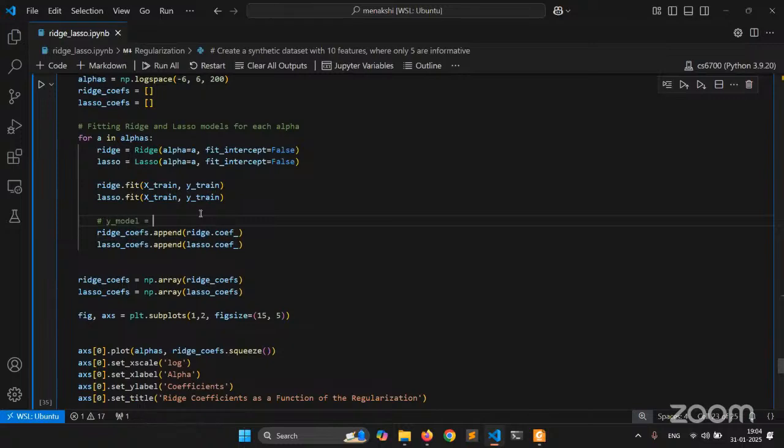So the Y model is equal to W naught plus W1 times X1 plus W2 times X2, plus W3 times X3, and so on until X10. We are creating a linear model though. This has polynomial degree 1. Just let me write this. Can anyone tell me what X1 till X10 is?